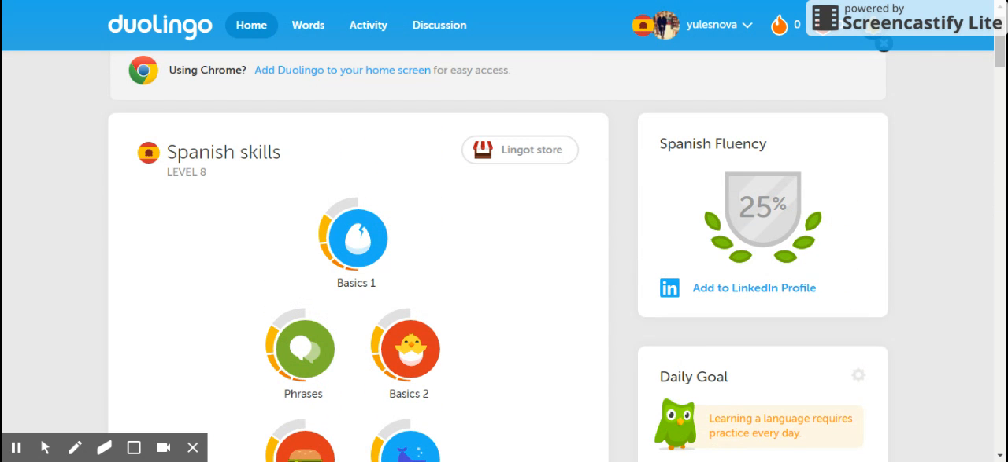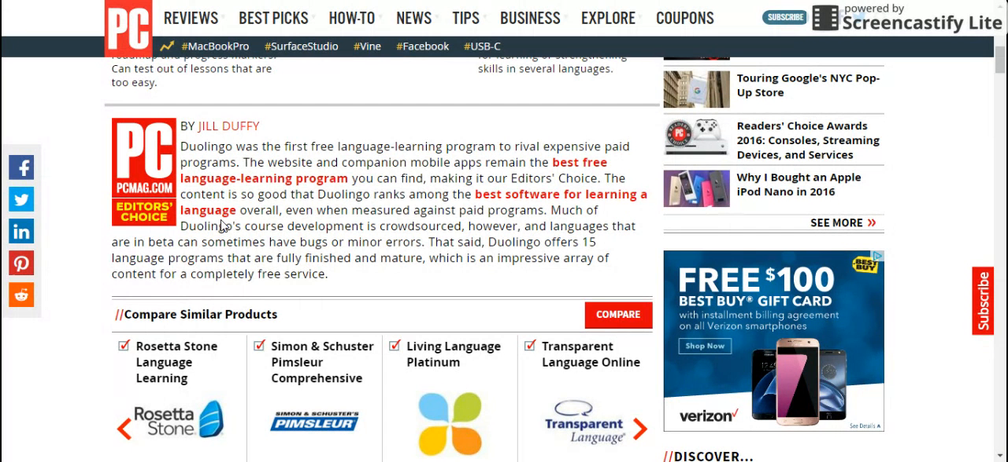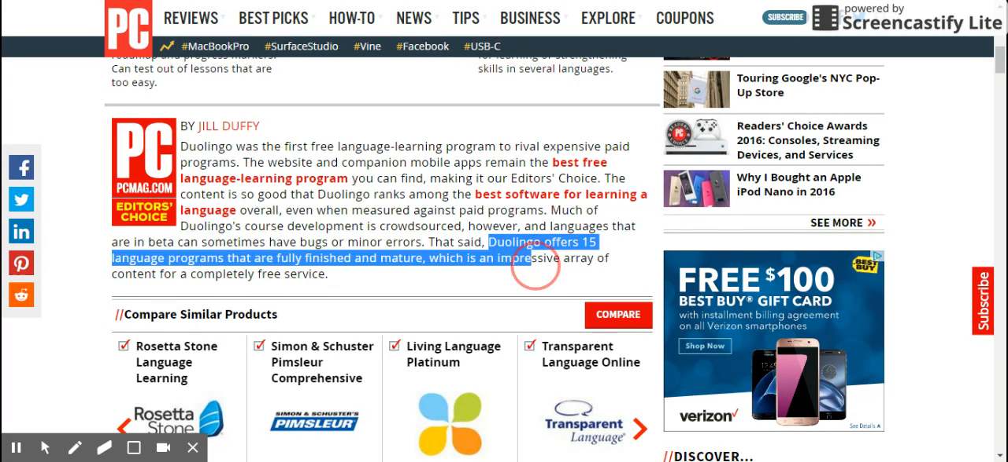It's really nice. When I looked up a review on PC Magazine, it stated that Duolingo offers 15 language programs that are fully finished and mature, which is an impressive array of content for a completely free service.